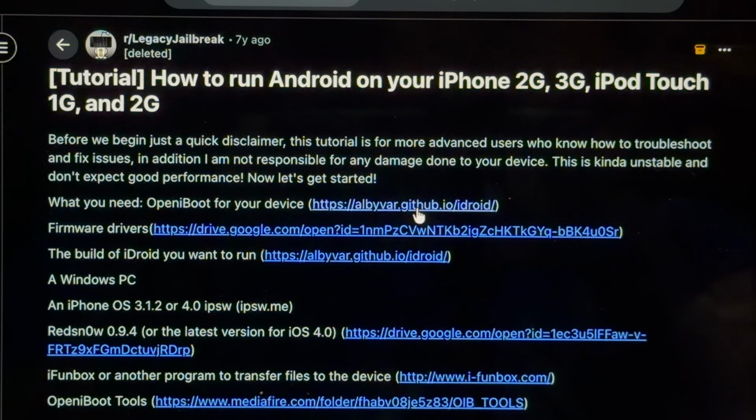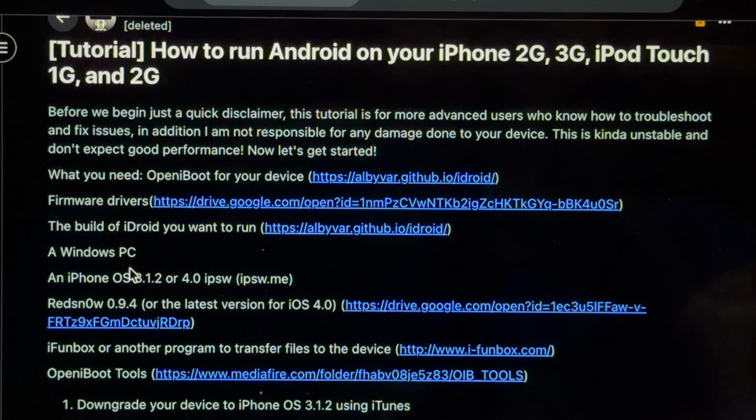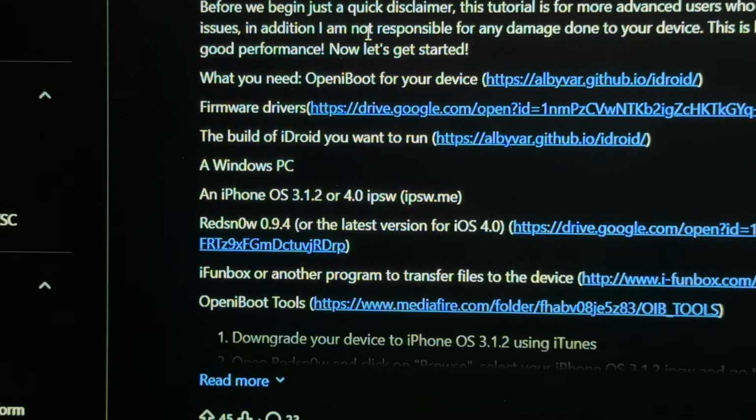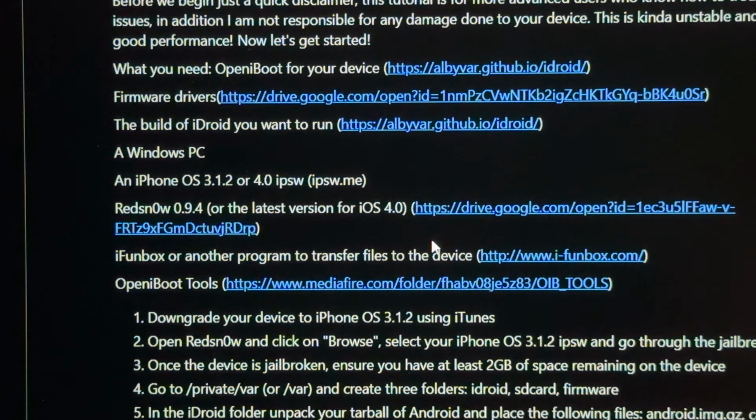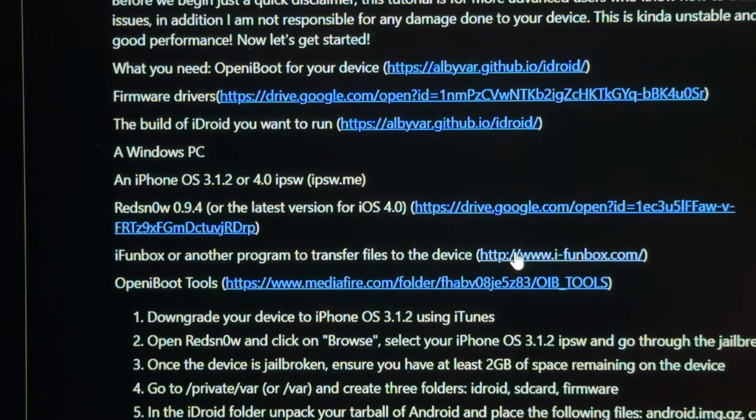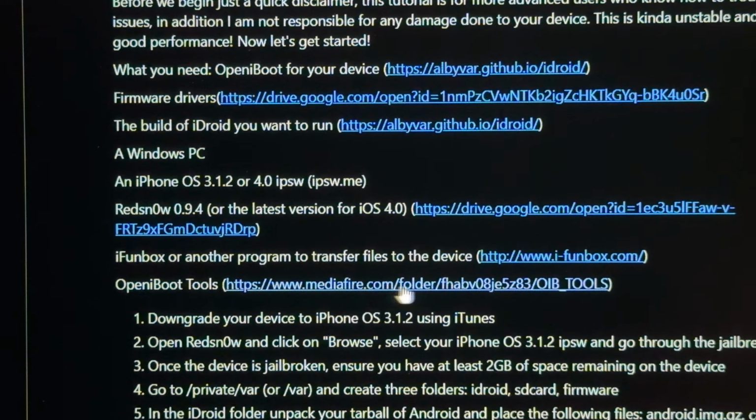Okay, so we gotta download iBoot, we need firmware drivers, we need the build of iDroid. So I guess iDroid is like the specific Android version, and we also need a Windows PC. You hear that? That's the noise of Windows! We also need iPhone OS 3.1.2 or 4.0, and we also need iFunbox to transfer the files to the phone and then open iBoot tools.